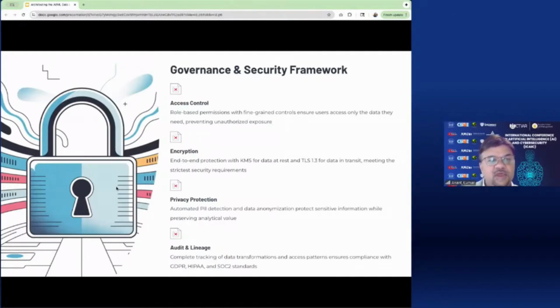Have your data encrypted. Privacy is a huge concern, especially with AI. There are compliance and regulatory requirements, and different countries across the world have different requirements. You need systems that can automatically detect personally identifiable information and handle it appropriately.